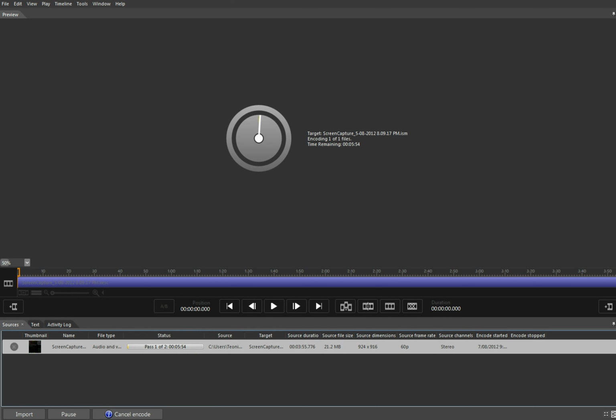This will do 2-pass scanning to encode the item, and as you can see, the first one will take about 4 minutes. The second pass will take about 15 to 20 minutes for this particular file size. I'm just going to cancel this because I've already done this.